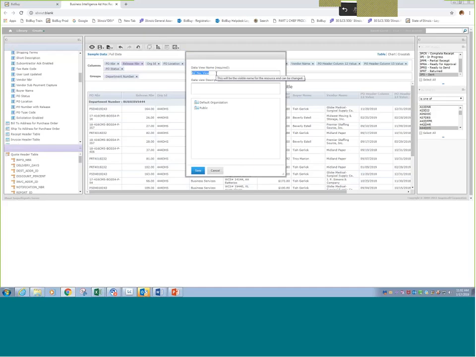The default name says ad hoc view. I don't want it to be called that. Let's call it DHS PO report for sent status, okay? Then you're going, well, what are these two fields down here?